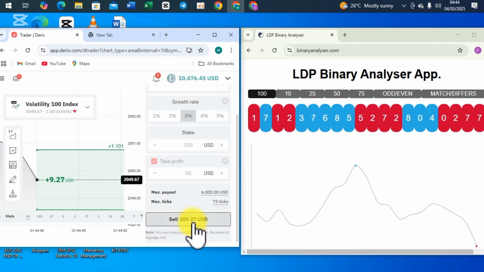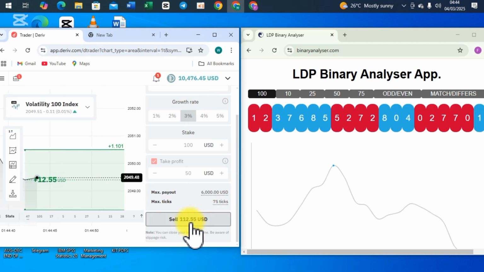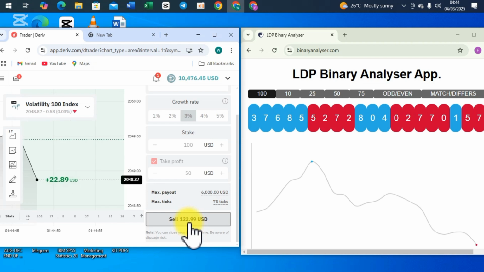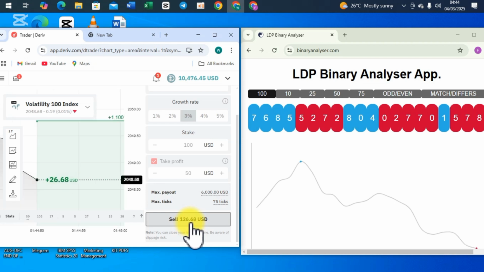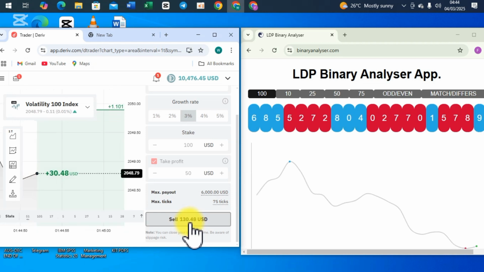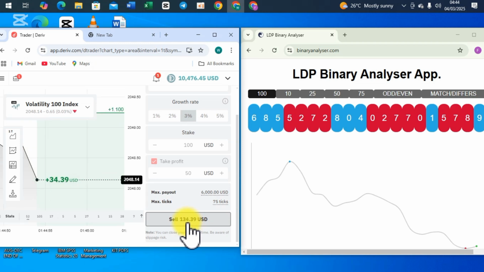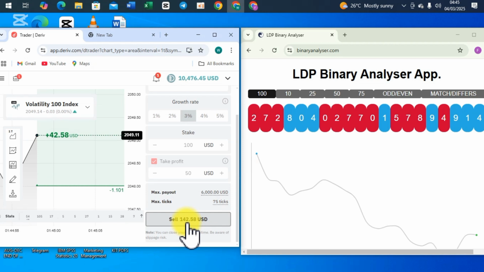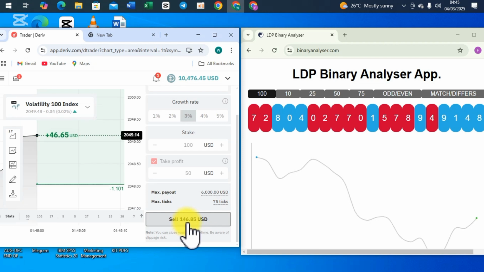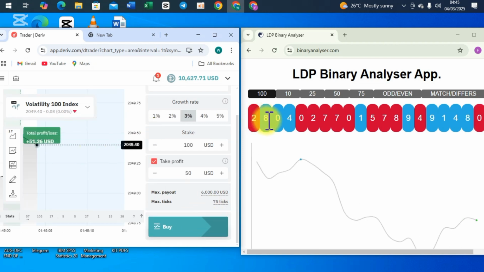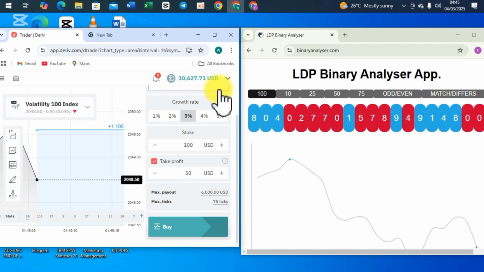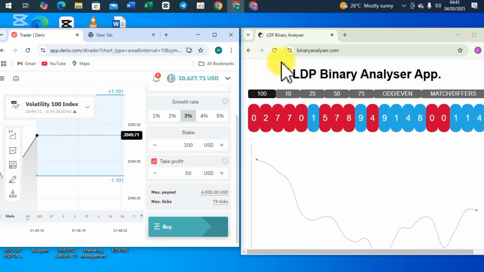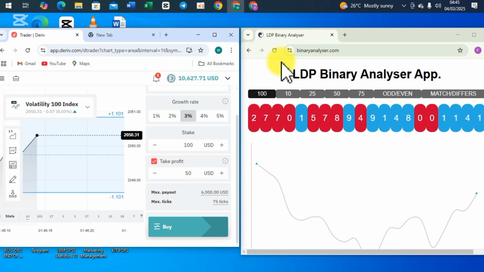So the 0, you can see we are on $12, 15, 19, 22, 26, 30, 34, 38, 42, 46, 51. So we have had a take profit and we have recovered the other loss. Okay, in 2 trades, 2 wins, 1 loss. Okay, that's the 5th strategy.